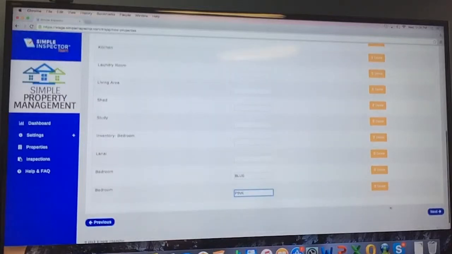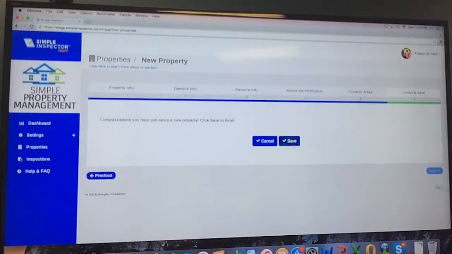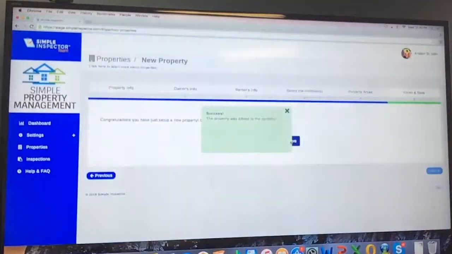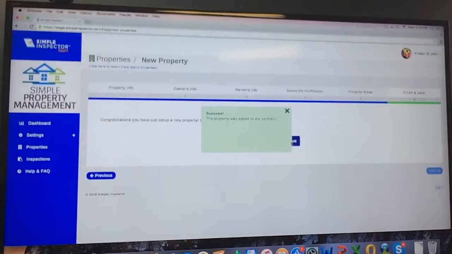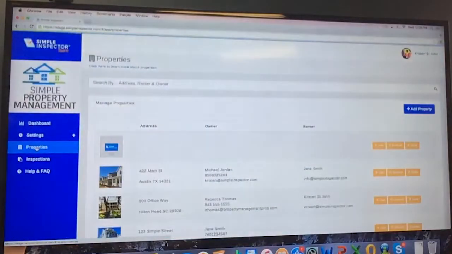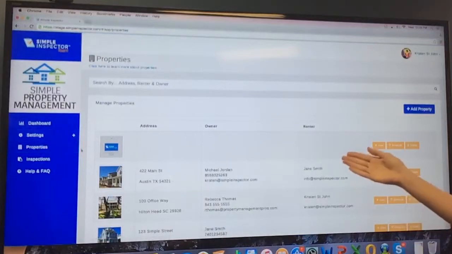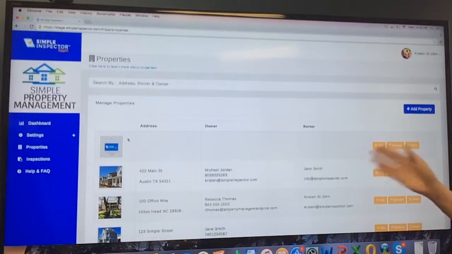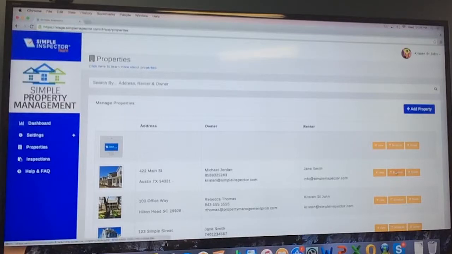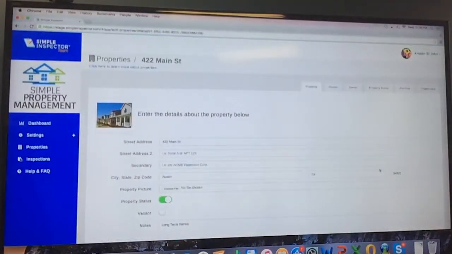All right, well great. Once you've set up those areas, go ahead and hit the next button, and you've just set up your first property, so congratulations. Now that your property's been added to your portfolio, go ahead and click on that property link again, and now you can see we would have a new property here. Once you have a new property, you can go ahead and manage it by viewing it, and you're able to actually go back in and make any changes to this property at any time.